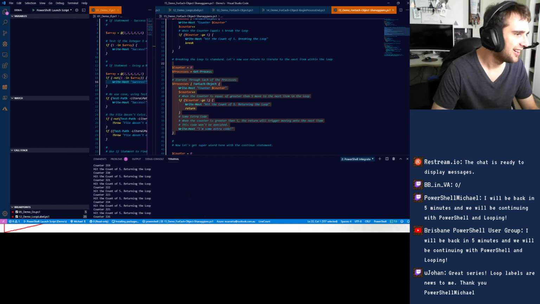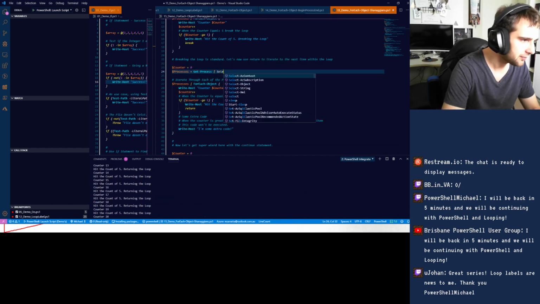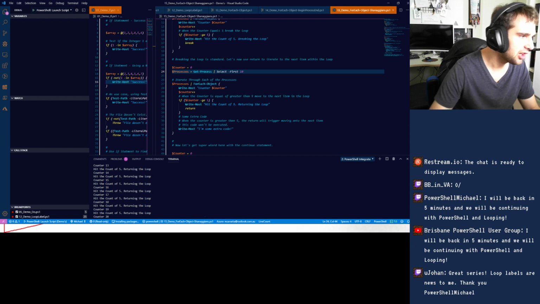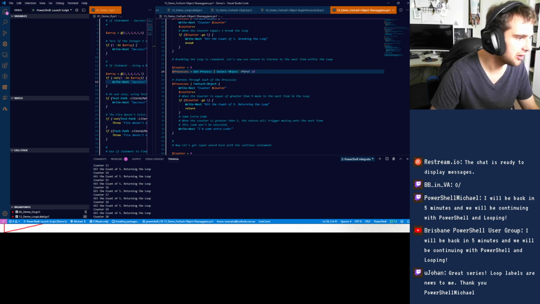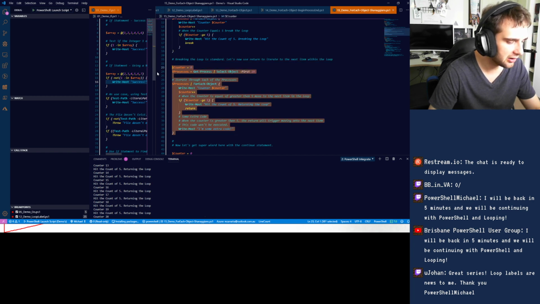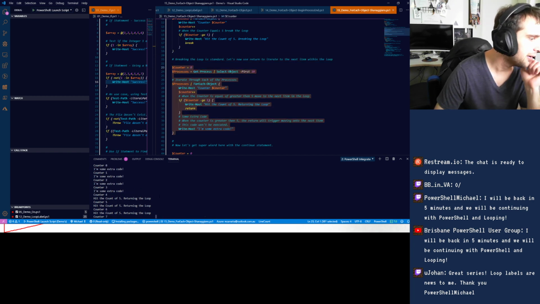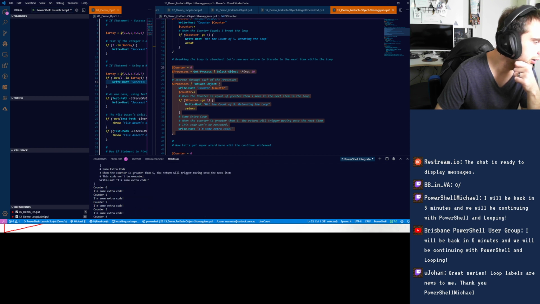It's too much. Okay, so I'm just going to change this demo so that I can actually demonstrate it. I'm going to use Select-Object, and we're just going to grab the first 2 items within that collection. And okay, here we go. So you can see here 0, 1, 2, 3. That's interesting. 0, 1, 2, 3.